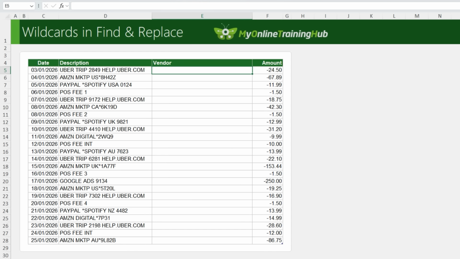Next up, wildcards. Most people think of wildcards as something you use in formulas, but they also work inside Find and Replace. And for messy exports, they can save you a lot of manual cleanup. Here's a bank transaction export. The descriptions are full of extra details: trip numbers, marketplace codes, country codes, random reference numbers, all the usual noise you get from bank downloads. And those extra details might be useful for the bank, but they're not useful when you want to summarize spending by merchant. So I want a clean vendor column to contain simple, consistent names.